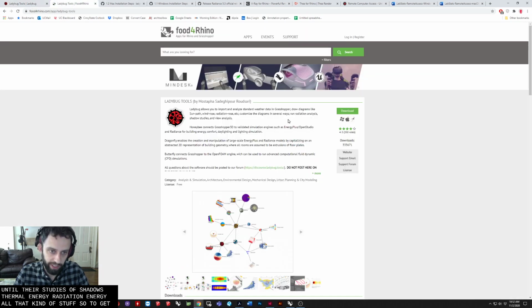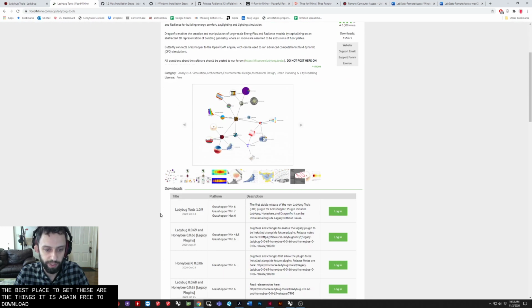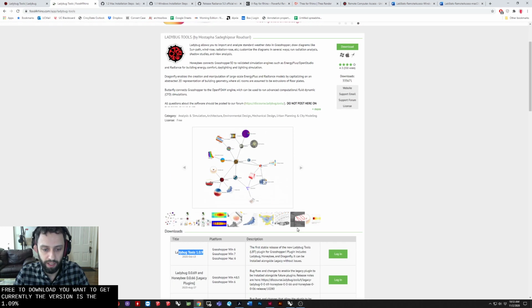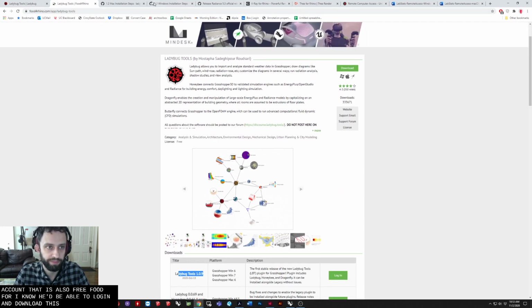So to get Ladybug installed, the website Food for Rhino has plugins for both Rhino and Grasshopper, and this is the best place to get these sort of things. It is, again, free to download. You want to get, currently the version is the 1.09 version. So you'll have to create an account that is also free for Food for Rhino, and you'll be able to log in and download this.